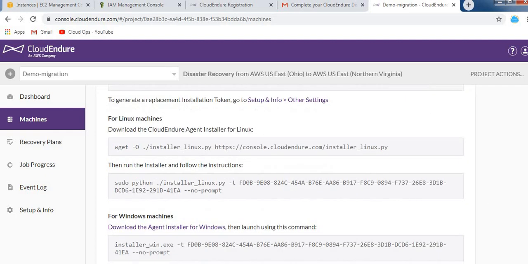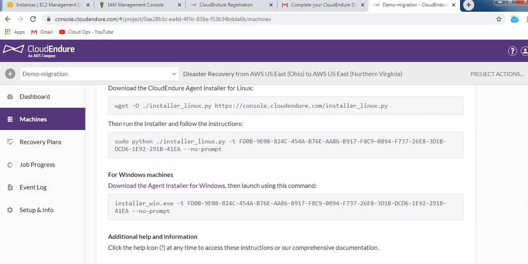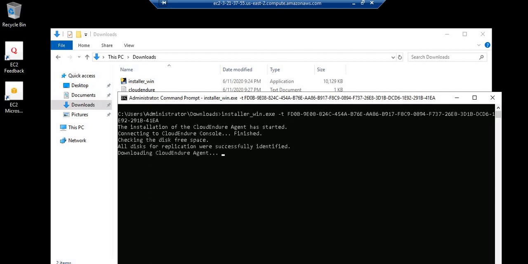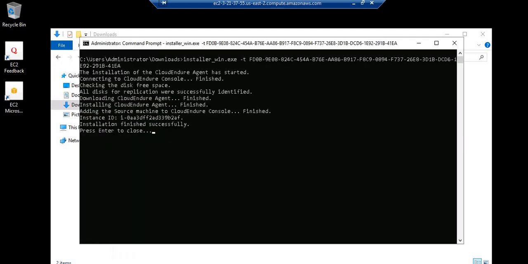and I copied the command which I showed you. Here is the command, now go ahead and hit enter. You can see the installation completed successfully. Press enter to close. Now let's go back to the CloudEndure console.